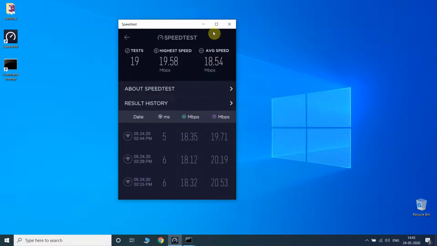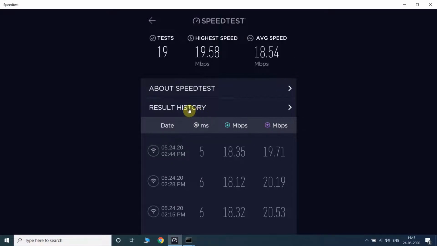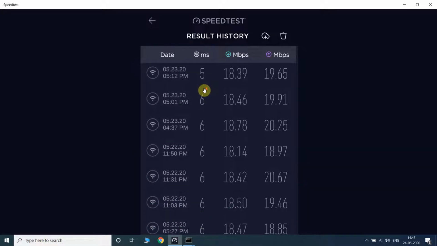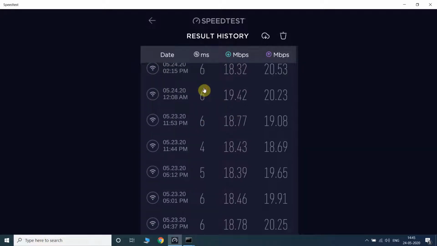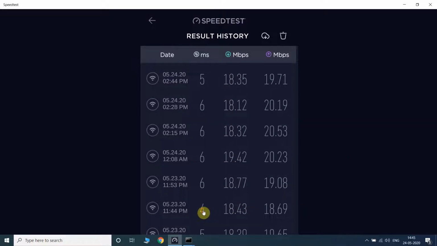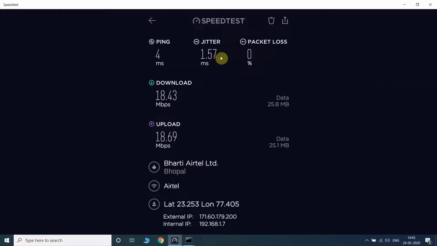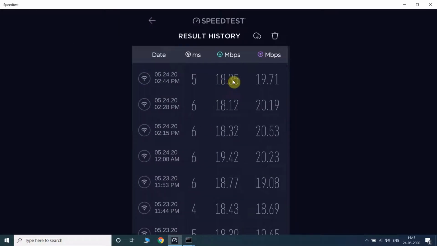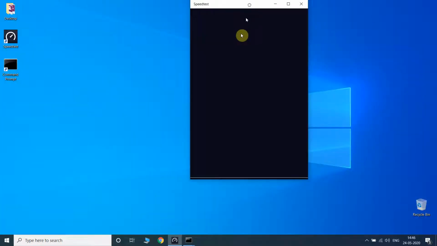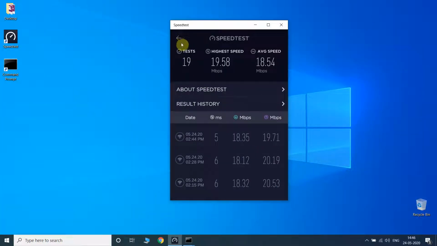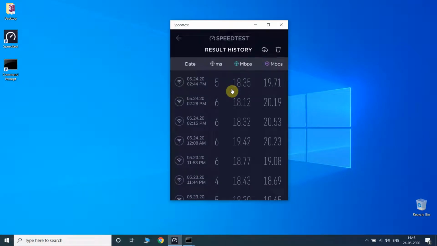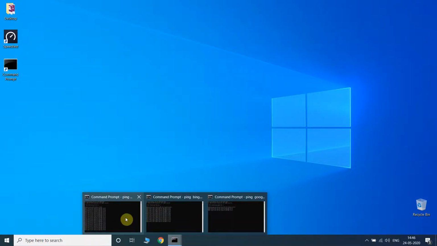There is one more thing in this speed test tab: history, result history. Till now, whatever tests I have performed show up here. The list of all the tests I have performed is shown here. So you can see, I have never got a ping above 6, and always I have got 18 Mbps minimum. You can check the history. See, I have never got below 18 Mbps.